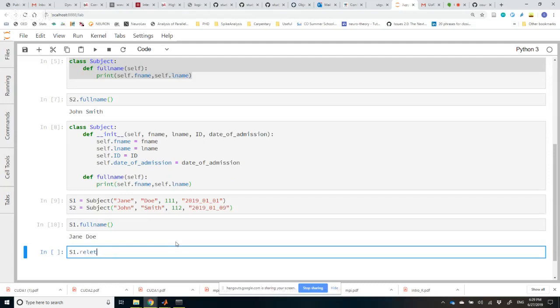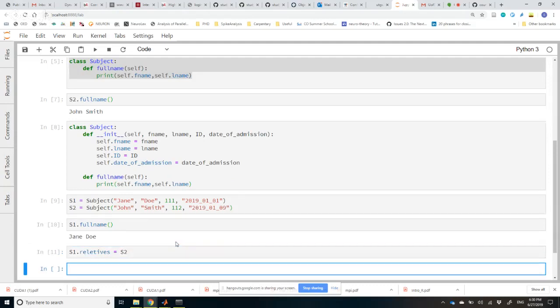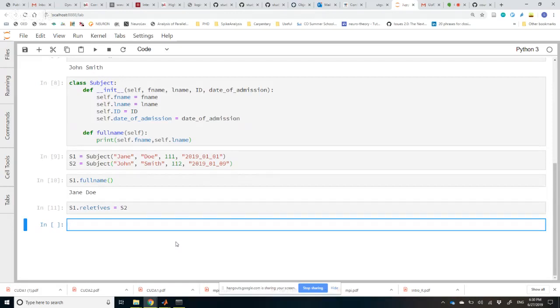We want to also know if our subjects are relatives. It's a genetic study, for example, so it's important for us. So S1.relatives is S2. So we know that John is a relative to Jane, and we want to define that. And now when we run this, all the attributes and the methods of that object are now accessible through S1.